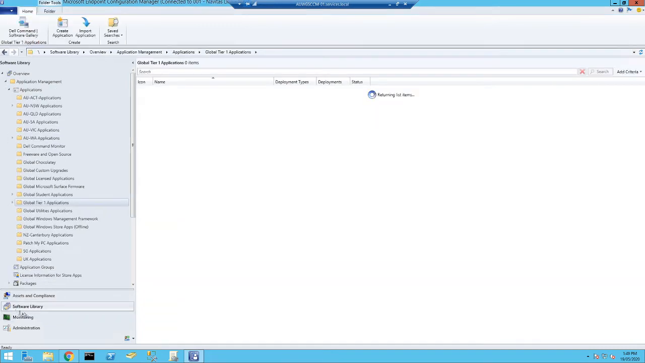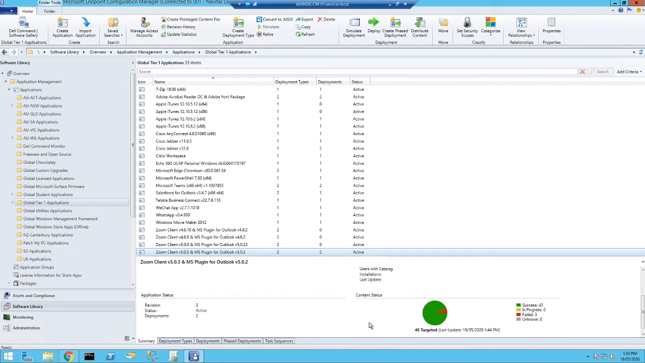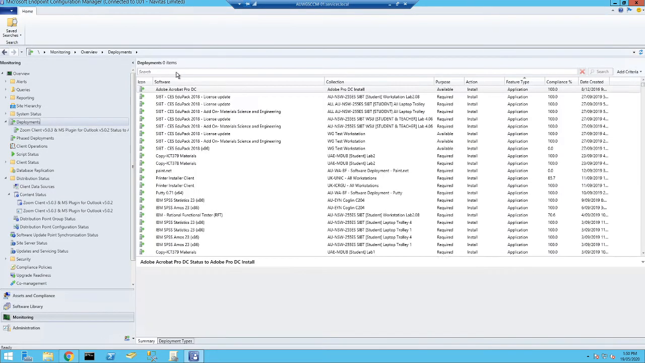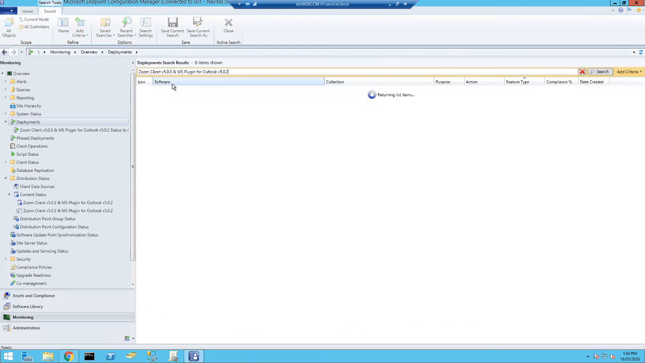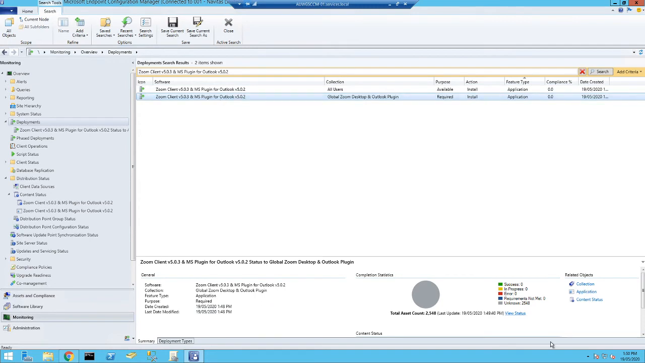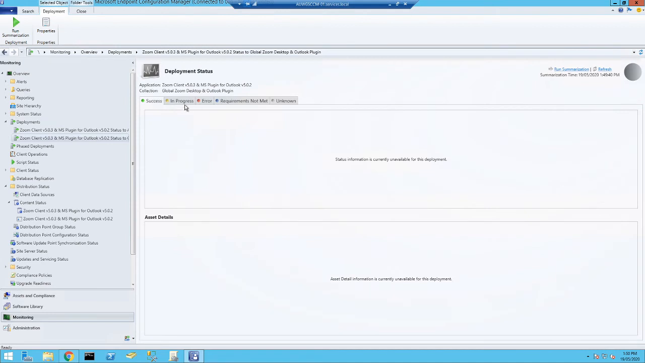Going back to software library, go back to Zoom. Yeah, you can go back to monitoring again, sorry. Go back to deployments, go back here, check out. Click on this device collection. You can see how that's targeting 2,500 devices, but there's actually more. So I click that again, run this view status. Give it some time. It'll kick in as the devices just deploy.